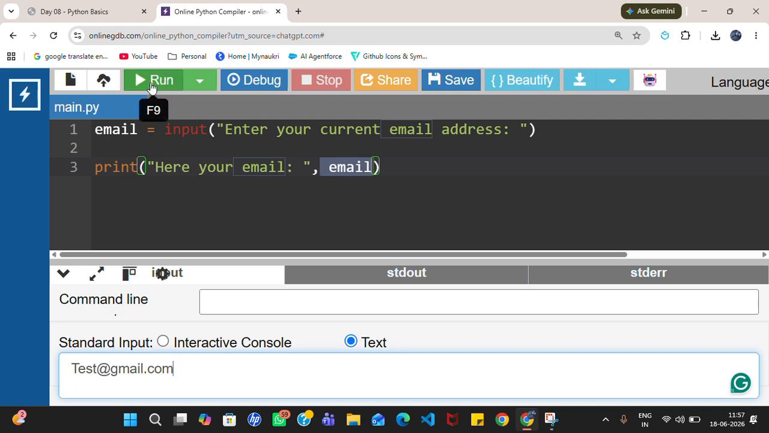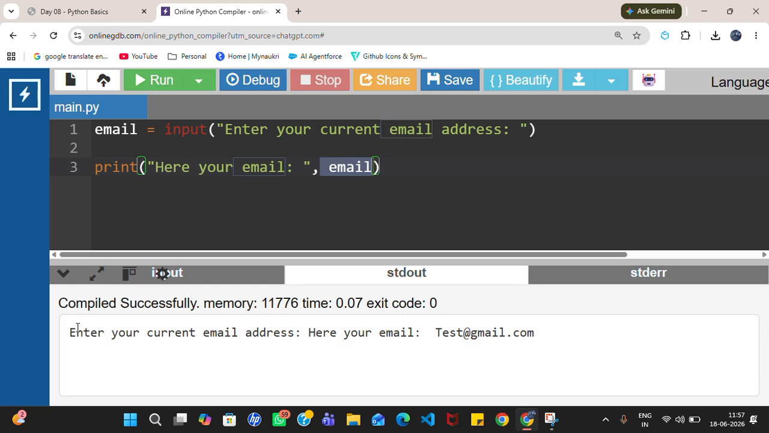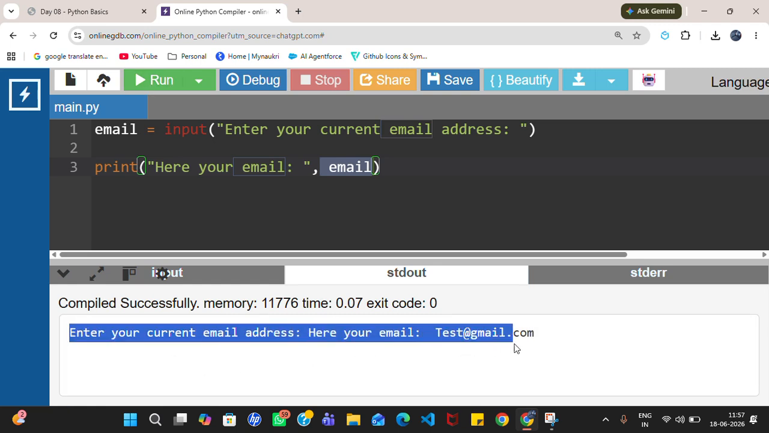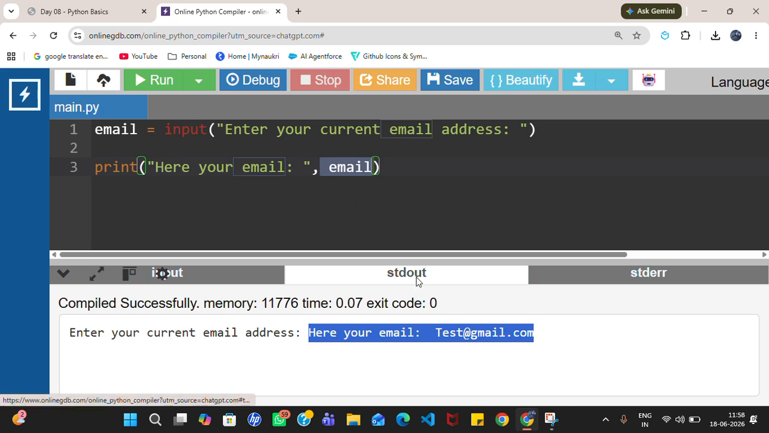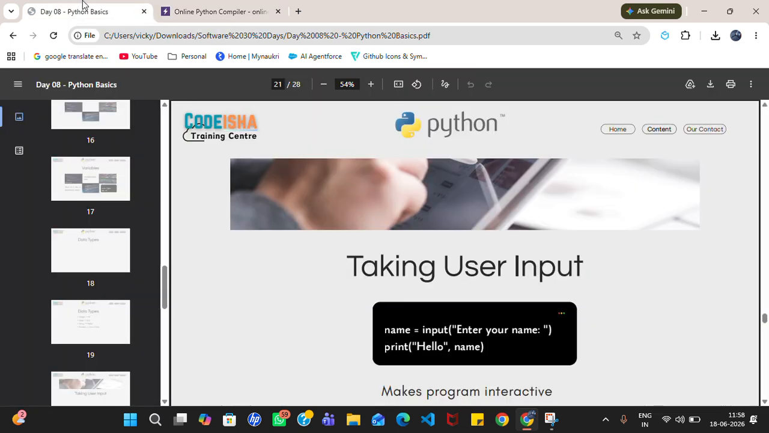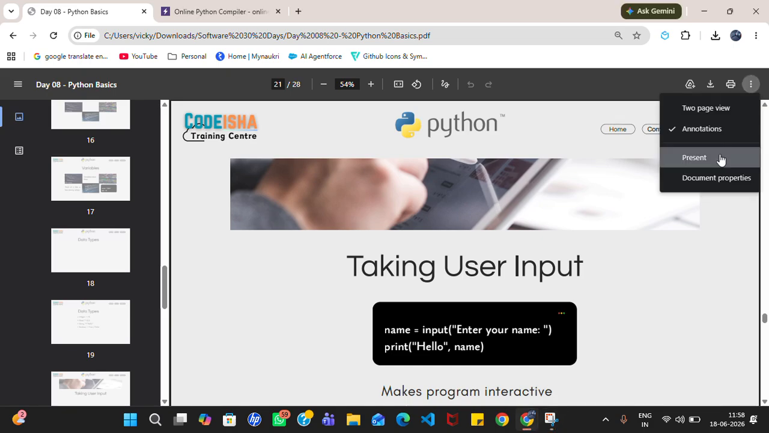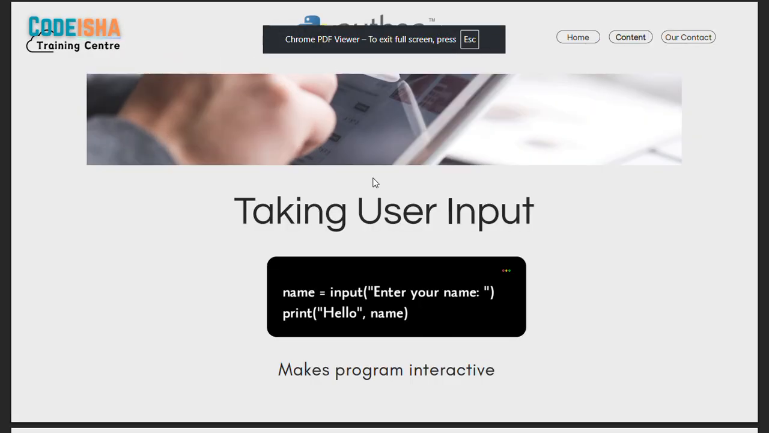So let's click on run. See, here's the final output. First it asks to enter your current email address. Once we enter that address here, it will showcase your email address. Whatever input values we have given, it will showcase here. So that's everything up to here. And let's go back to the slides.